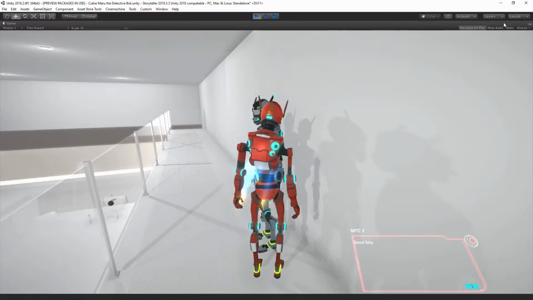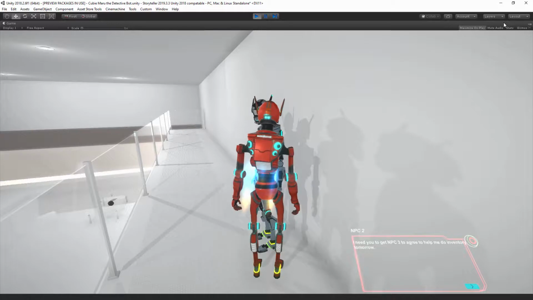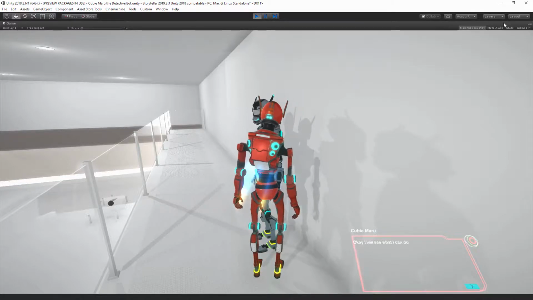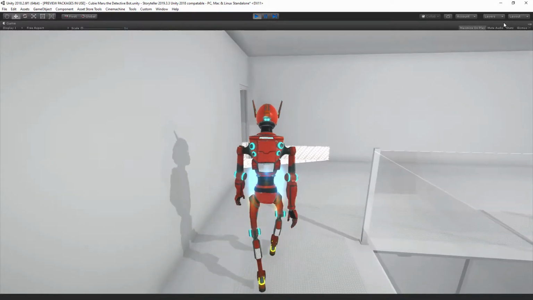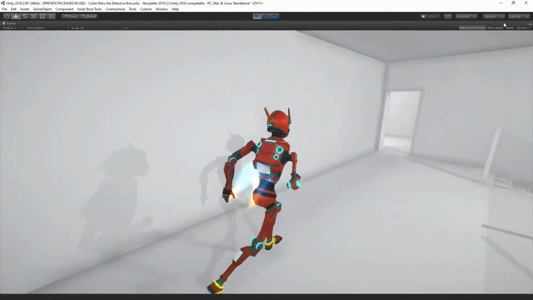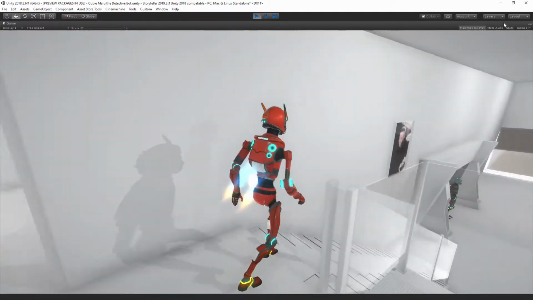So it looks like we're going to go on an errand for NPC 2. And he even says, good boy, okay. I need you to get NPC 3 to agree to help me do inventory tomorrow. Same type of bot as me, but far more lazy. All right. And then we say, okay, I'll see what I can do. Okay, good. So now we have to go to speak to NPC 3.